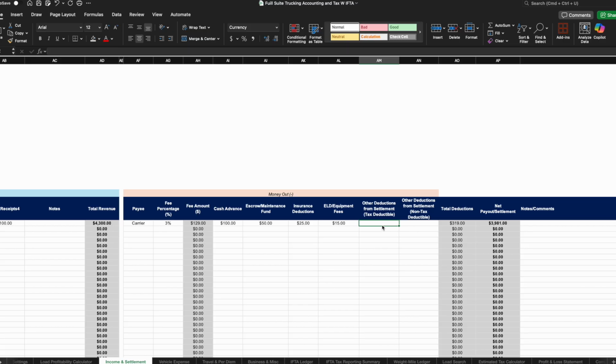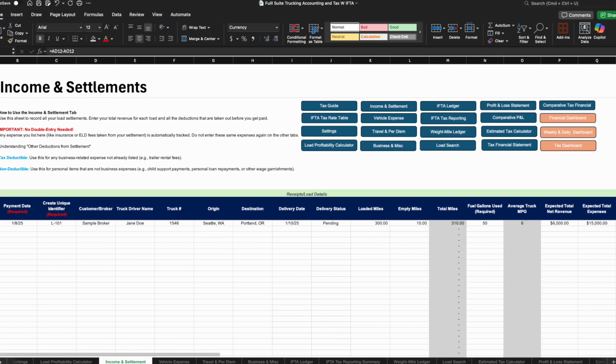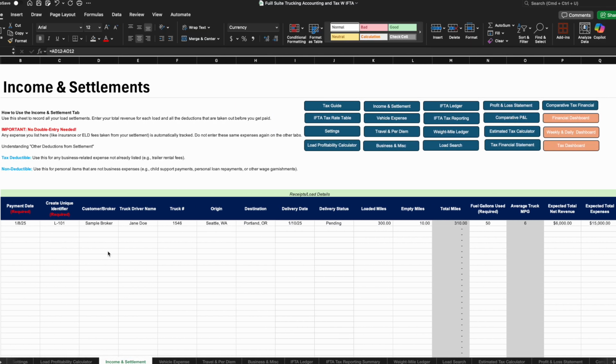So let's just put deductible as 100 here, okay? And then here are all your deductions and then your net payout. So basically you got 4,300 for this total load for revenue, and these are all your deductions, so 419. So 4,300 minus 419 is 3,881. So that's basically your net settlement. And then from there, we can go and record all the expenses related to this vehicle expense, okay?